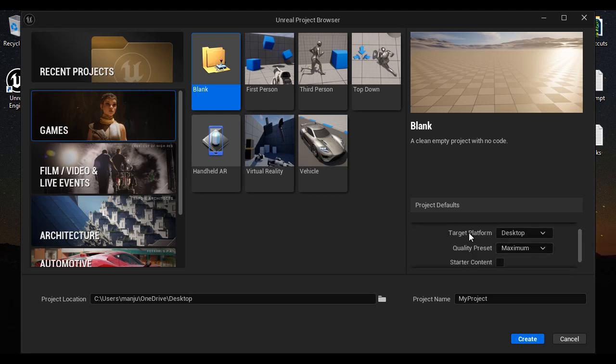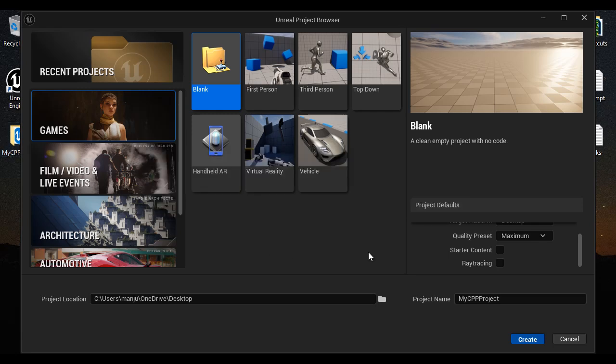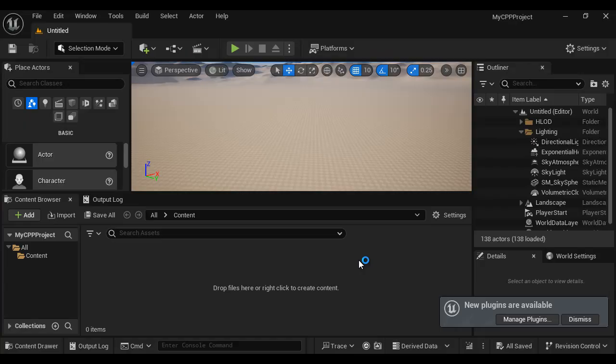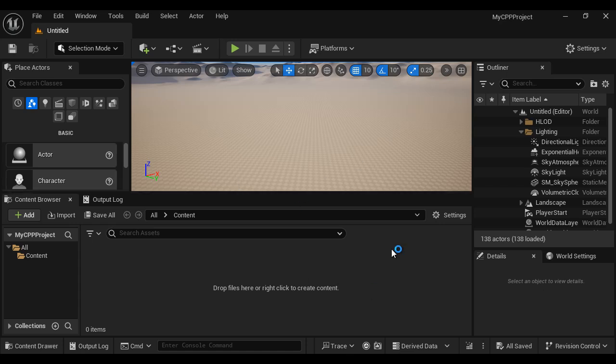Okay, target platform desktop and quality preset maximum. We are not adding any starter content. I don't want to enable ray tracing because we are just focusing on coding here. And for the project name I give my CPP project. I am going to save this project on the desktop. I click on create. So it is going to create one blank project folder. You can see my CPP project is getting created here, and it opens Visual Studio and the Unreal Editor. You can see it has opened Visual Studio and the Unreal Editor.